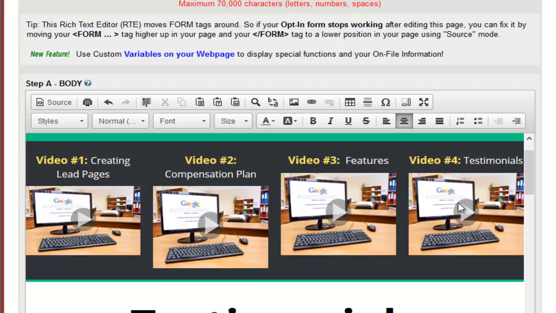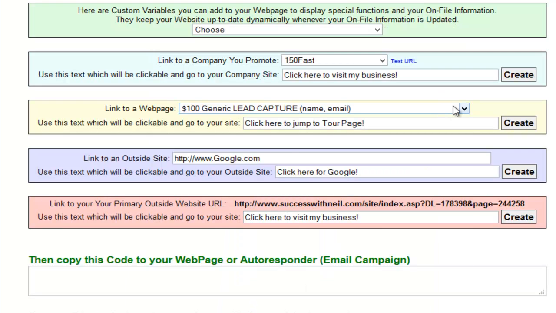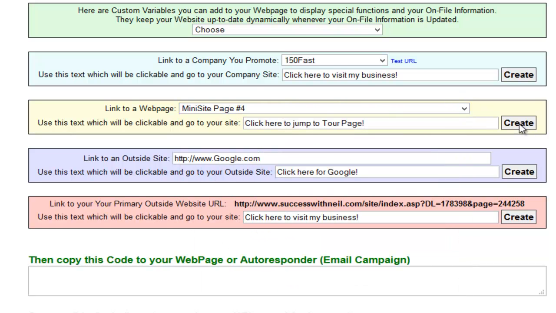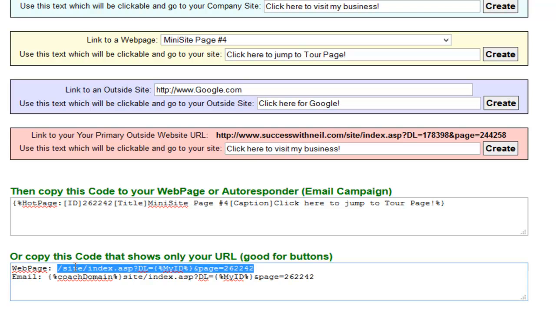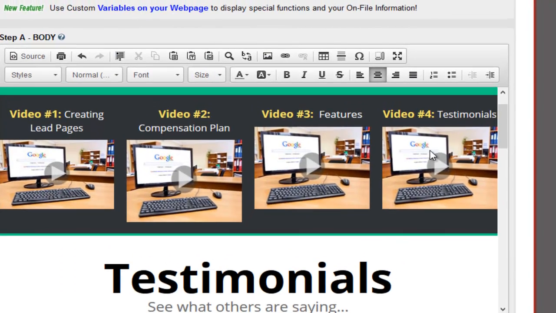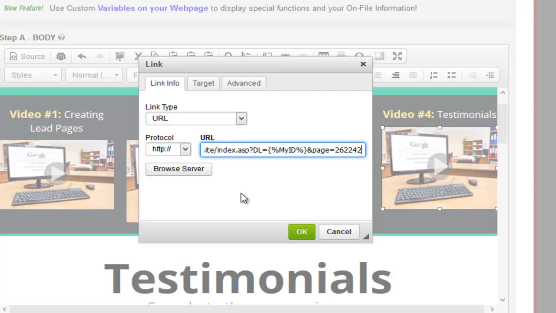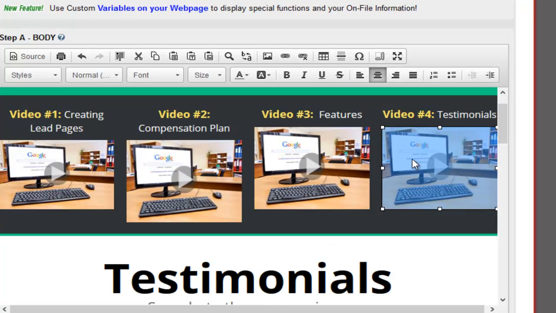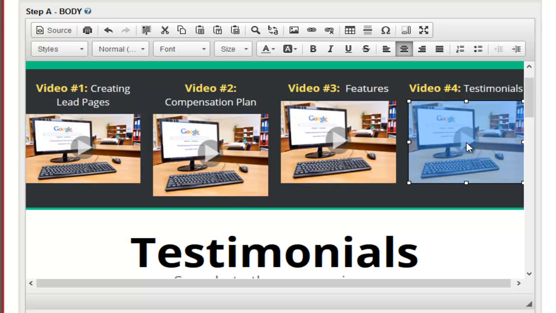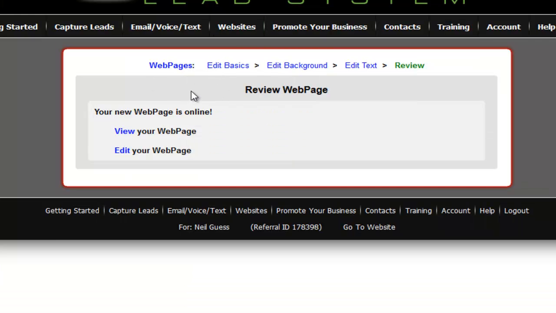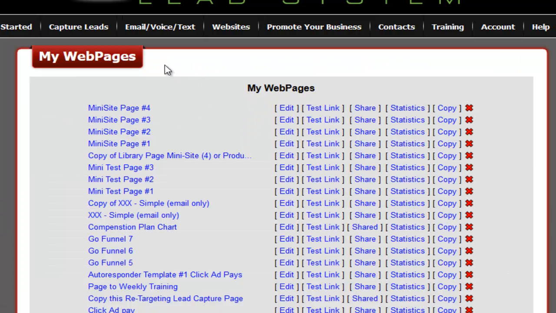Now I need to link video 4 to itself. So I'm going to click on variables to your web page. I'm going to find this brand new page that I just created called mini site page number 4. Click create, grab this code, come back and highlight this, click the link icon, and I'm going to paste that right there and click OK. Now while I still have that particular code copied, I'm going to save my changes and I'm going to jump back really quick to every other page inside this mini site and link up number 4.